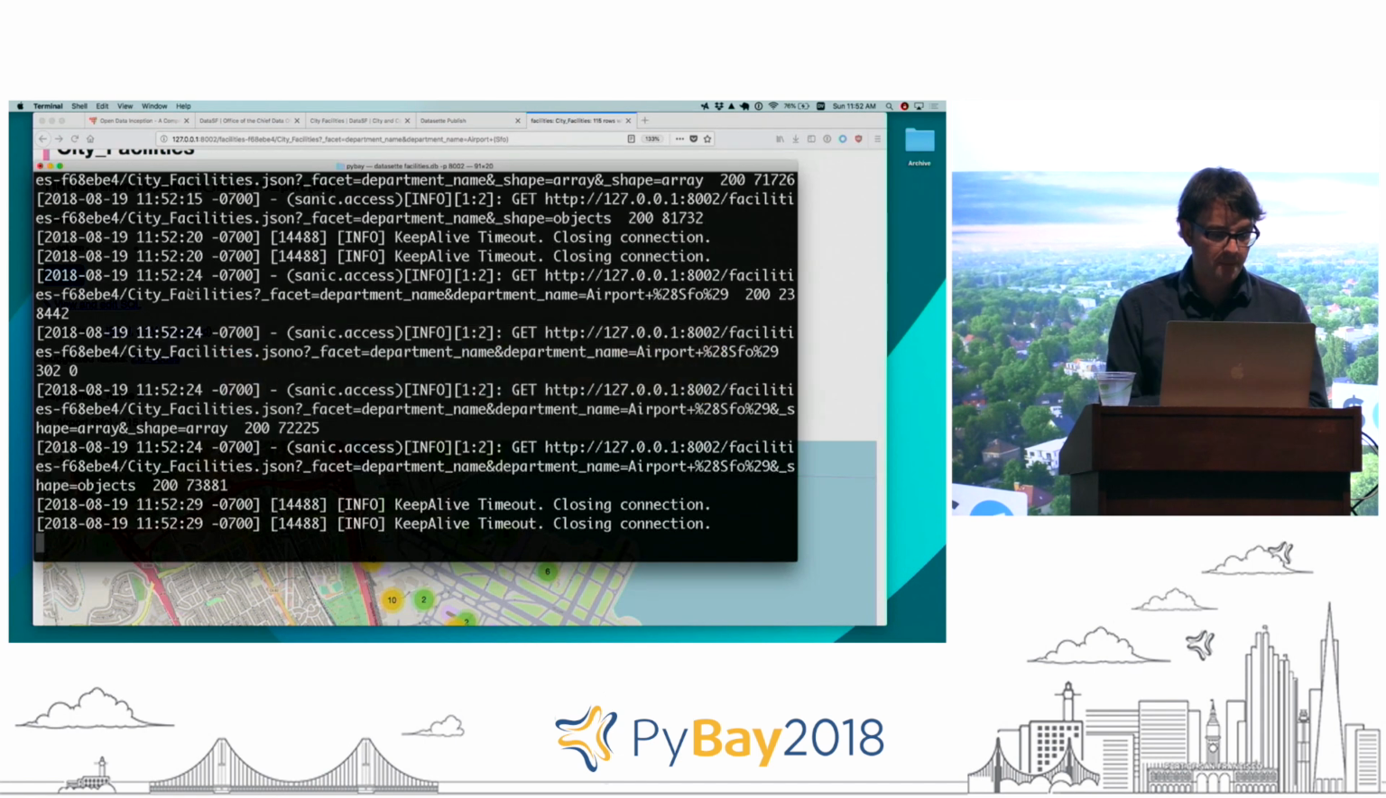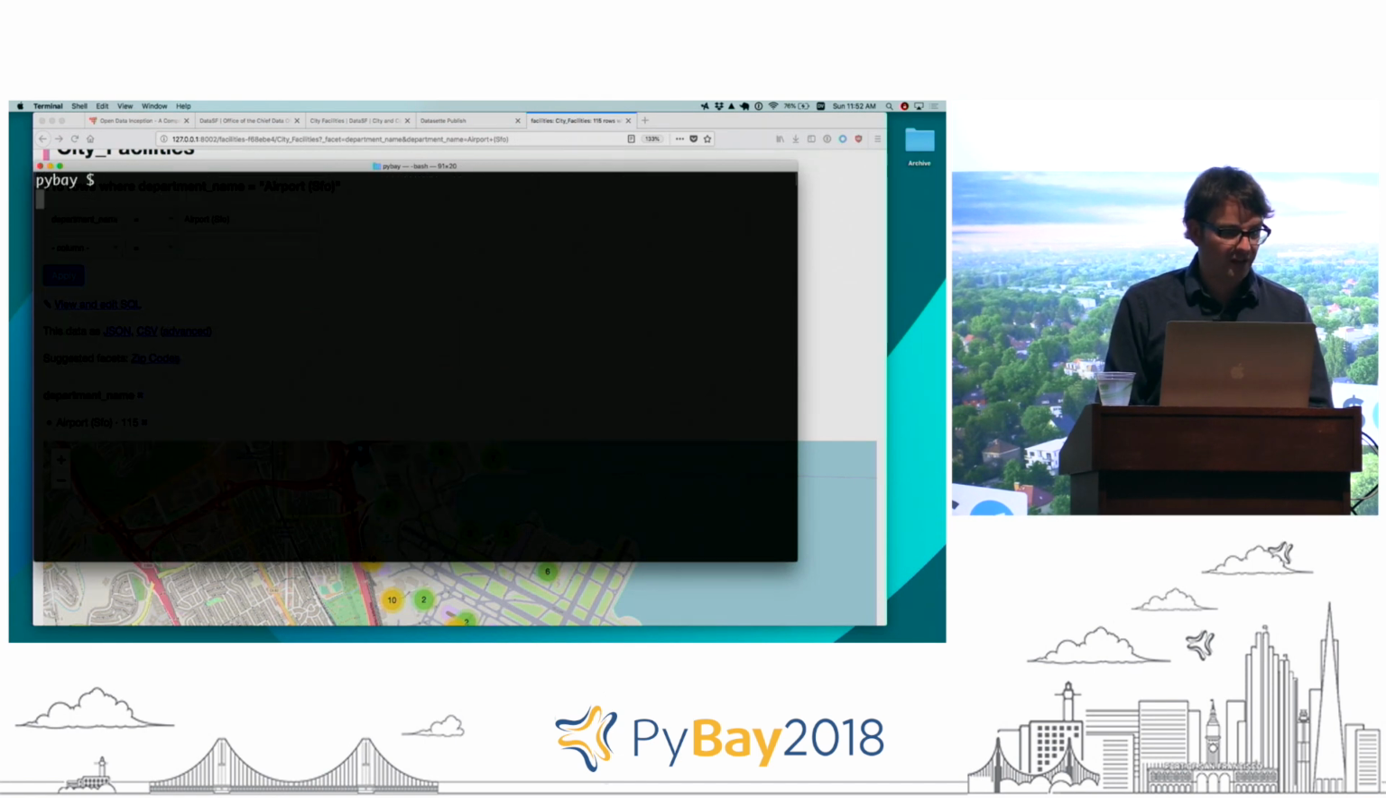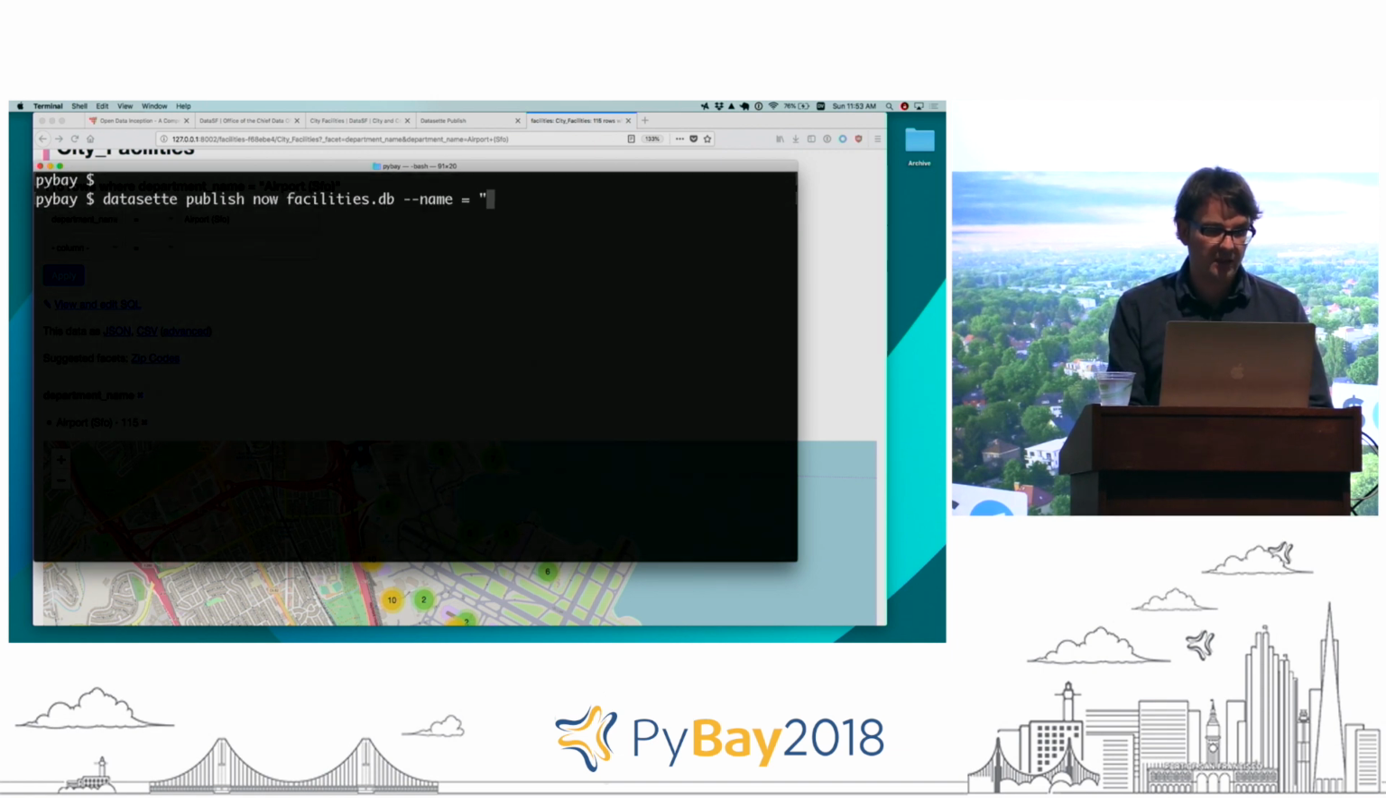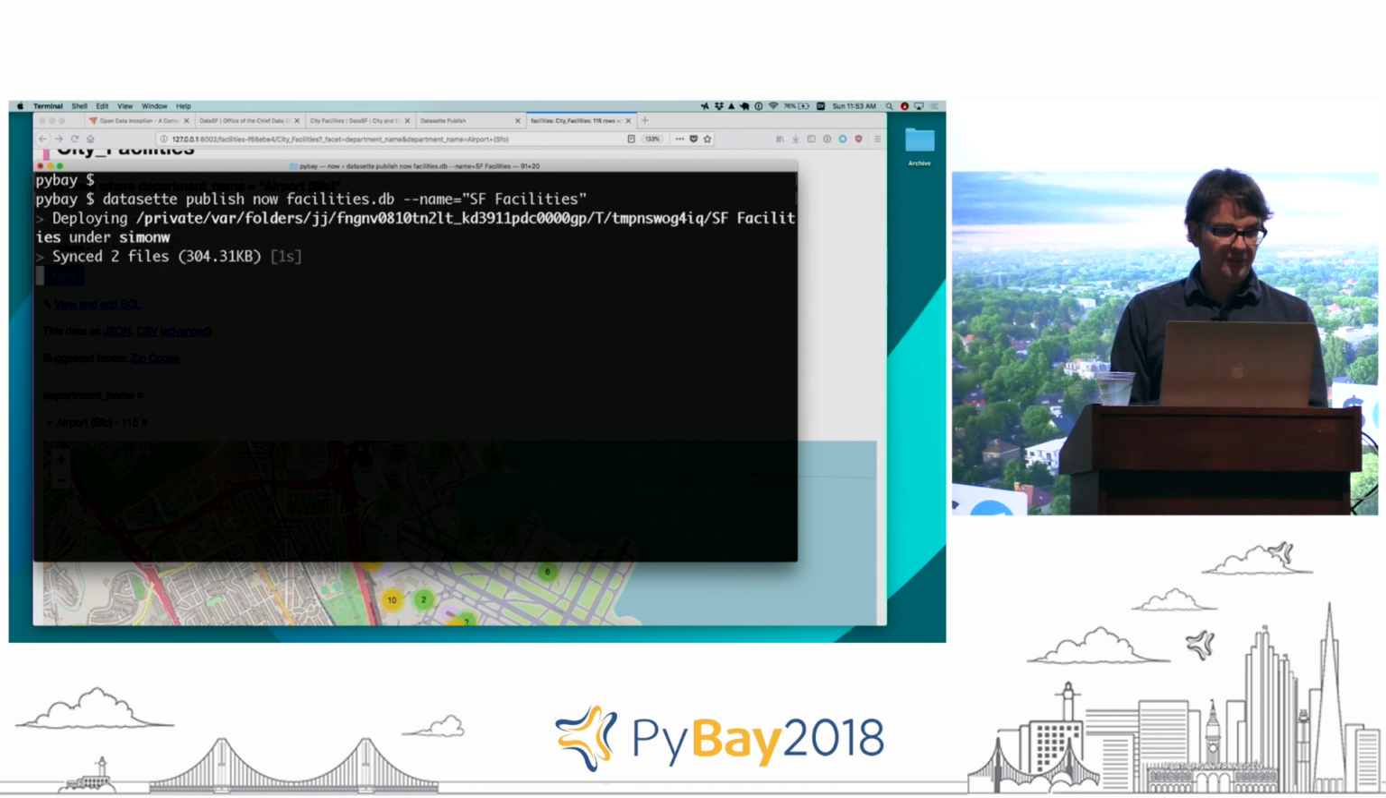Let's take this a step further and actually put this thing on the internet. Datasette has a subcommand called publish. I can say datasette publish, then tell it which provider I want to use. It supports at the moment Heroku and Zeit Now, and I'm hoping people will add further providers through plugins in the future. So I'm going to say datasette publish now facilities.db, and I'm going to say name equals sf-facilities. So I do that. It's deploying my database to the internet.